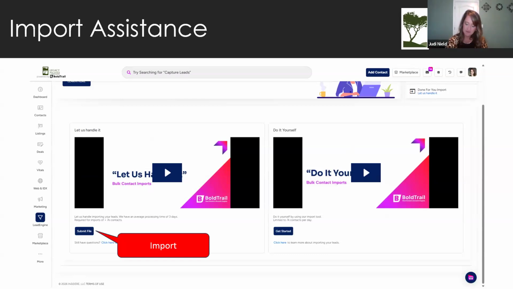There's a couple of cool life hacks. One of them would be adding hashtags to your import. What I want to do right now is go through that process of importing the contacts kind of slowly so that you can see the selection process. So I'm going to share my screen and go live into BoldTrail.